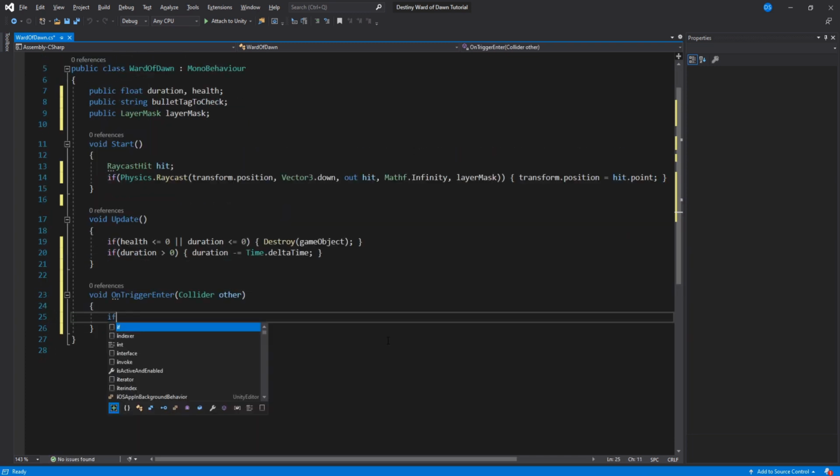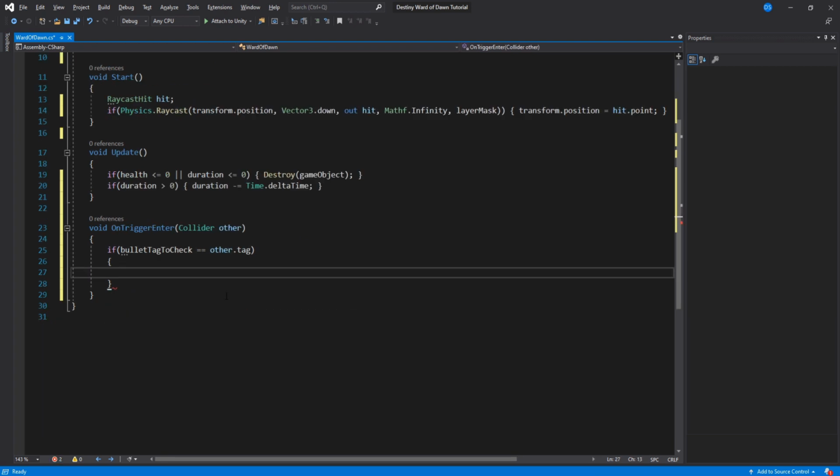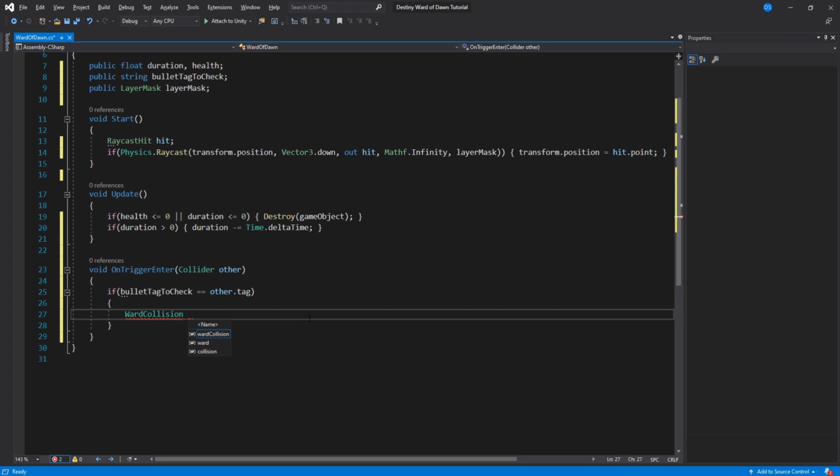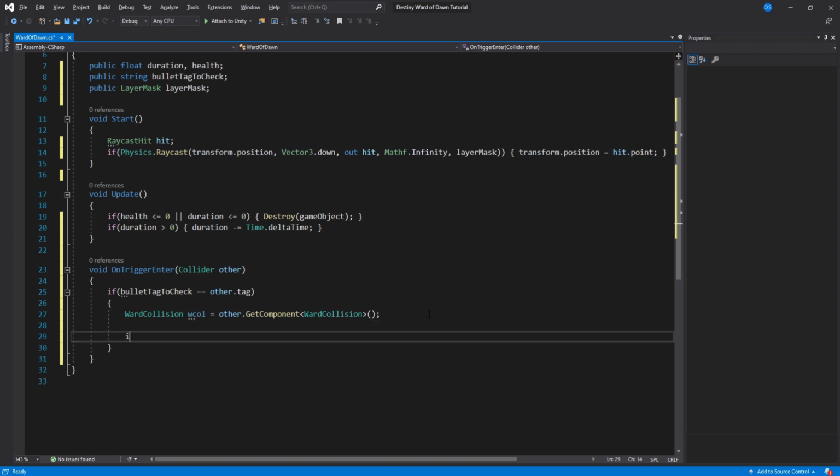Down here, we will do an OnTriggerEnter and check if the tags match whatever we assign in the inspector. Now we get the component of ward collision for this collider. Remember that script we added earlier? Yeah, so this variable will be null if you did not add the script to it.